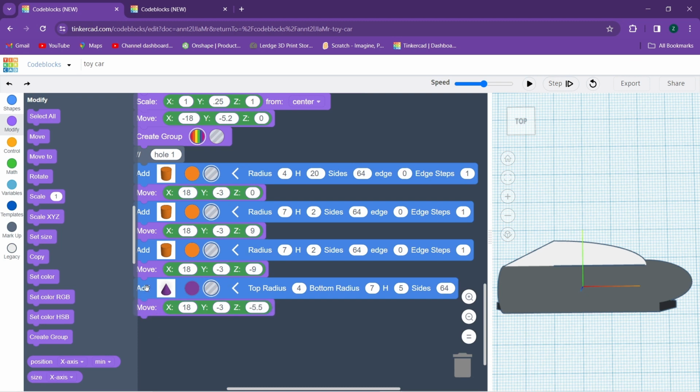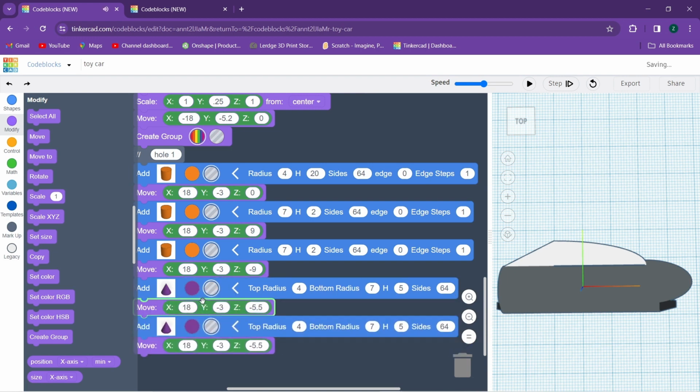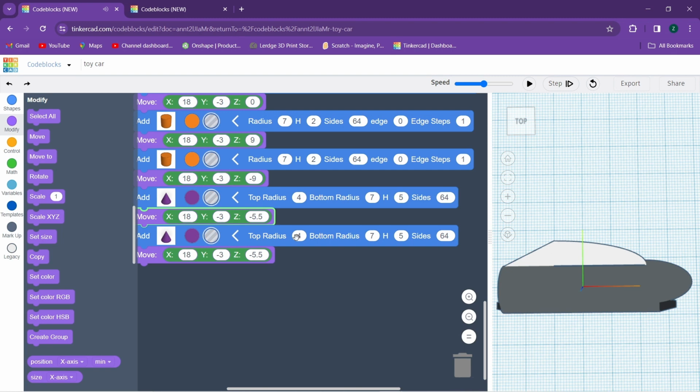That done, we can right-click on our first cone and duplicate it and add it to the bottom. We're going to change this cone a little bit. We are going to set the top radius to be 7 and the bottom radius to be 4. We are also going to have to alter the Move command so that the Z goes to +5.5.